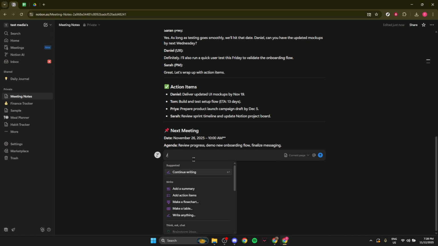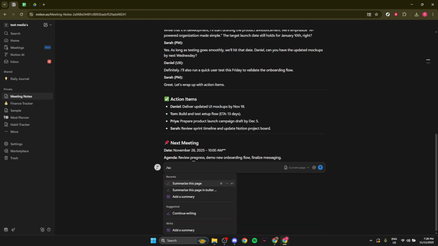Finally, choose or type a prompt for the AI. Prompts guide the AI in coming up with tailored responses or actions based on your needs. Whether you're looking to generate a summary, create action items, or organize your notes in a meaningful way, prompting Notion AI correctly will help you achieve just that.